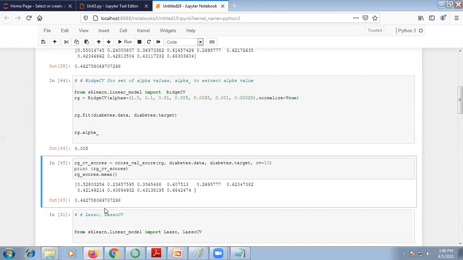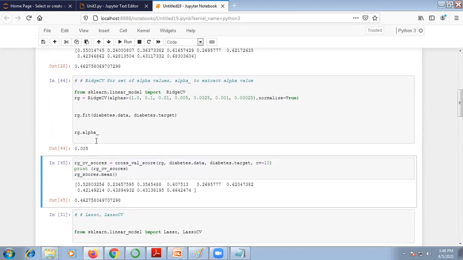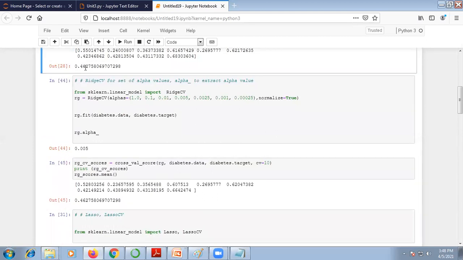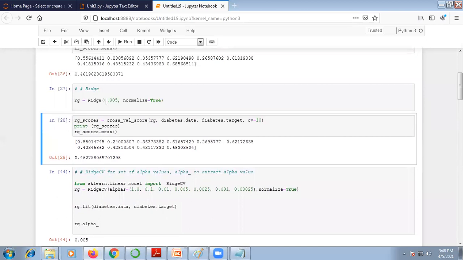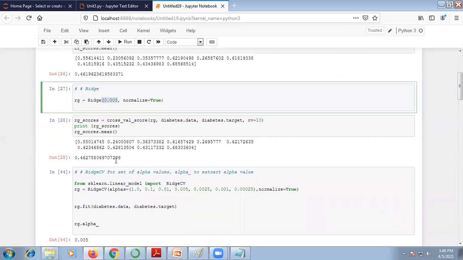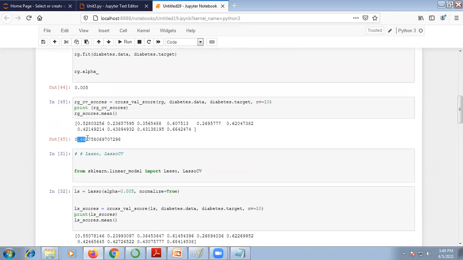So here we have printed this score, so it is 0.4627, which is the same as the Ridge, because my best value of the alpha is 0.005, and in the Ridge model also we have passed this value of the alpha as 0.005, and that's why we are getting the same accuracy here for the RidgeCV also.